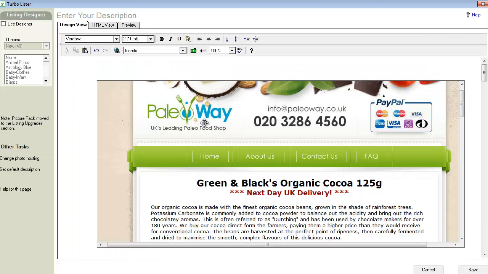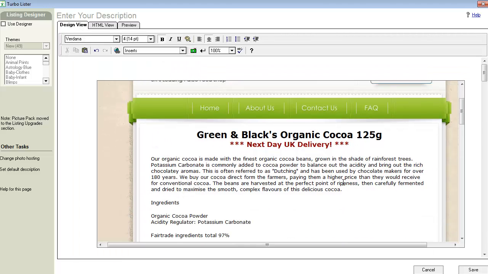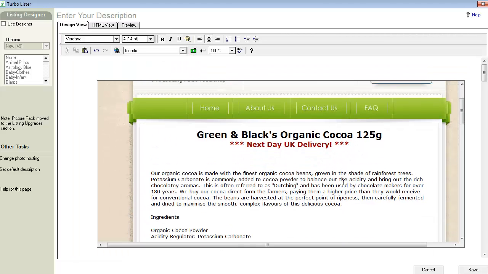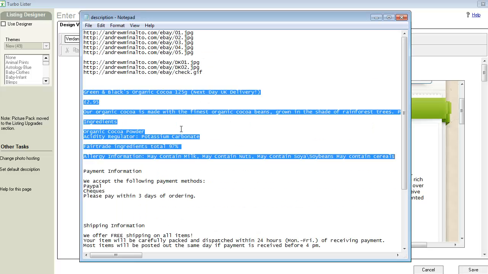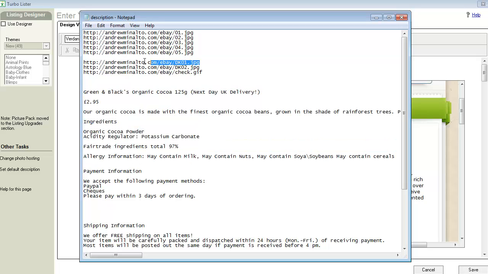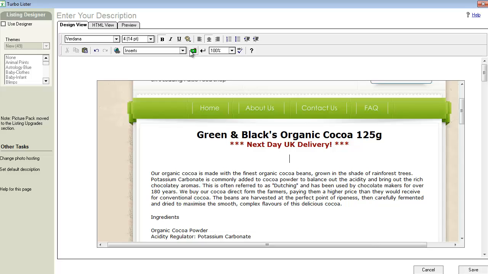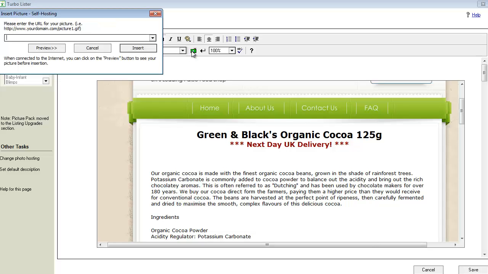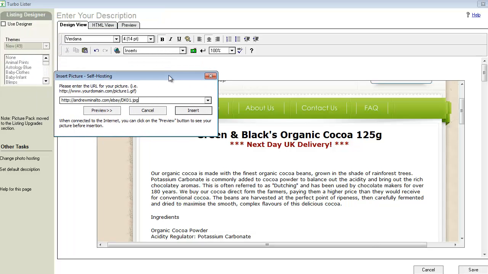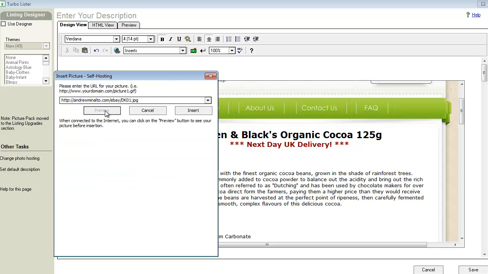Right below your headline, you want to put your first and main product image. To do this, simply click your cursor where you want the image to be, center it, and copy the image URL from Notepad, and click the Insert Picture icon from the main menu bar to add the image URL. To make sure it's the correct image, you can click Preview before inserting the image into the listing description.